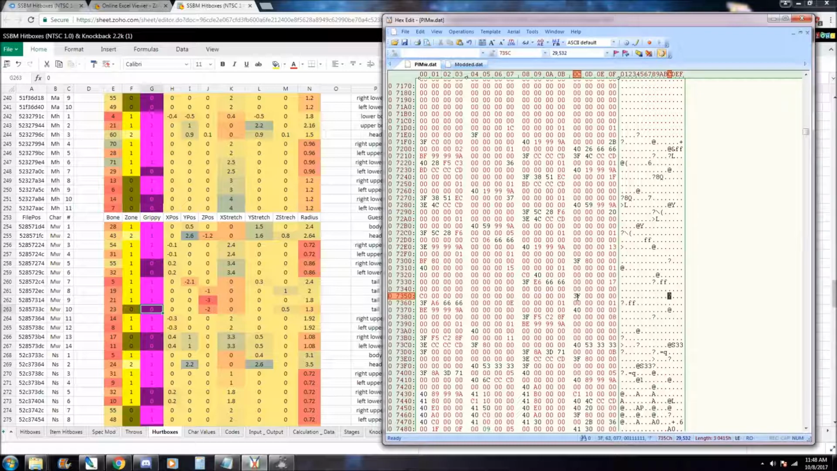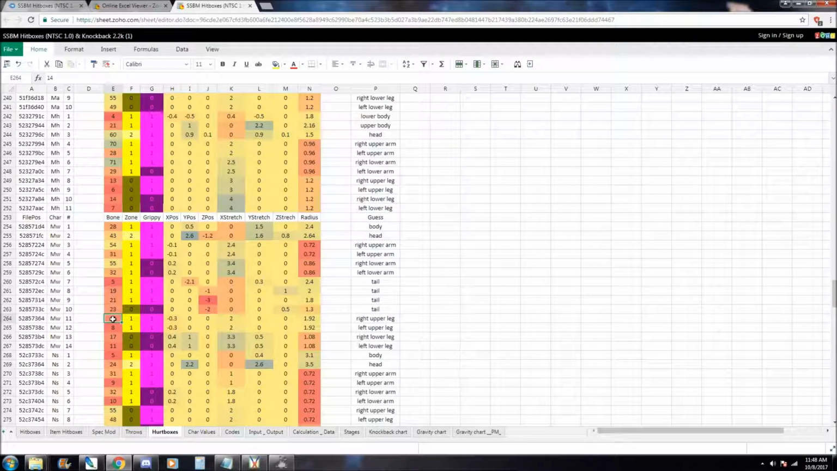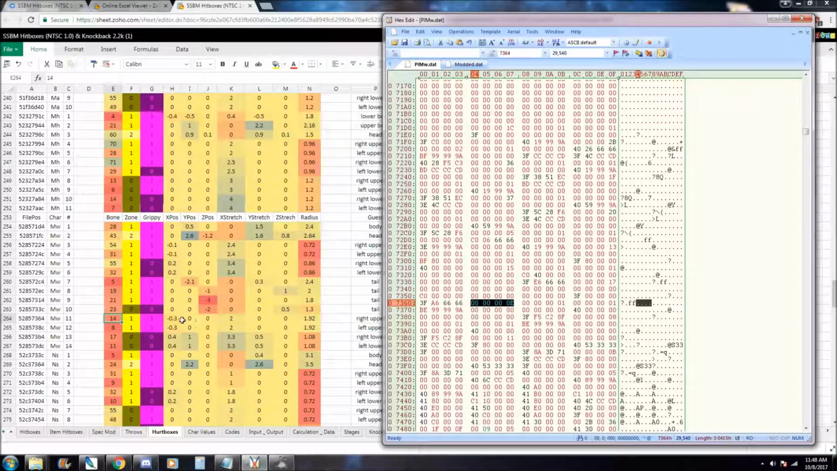And this one's going to be the Z stretch and the radius, as you can see, which is right here. And then if you take a look, the thing following directly after that is 0000E, which is E in hexadecimal, is 14, which matches up exactly with this 14 on the next Hurtbox information. So basically, if you're trying to mod a Hurtbox, you're looking at the radius and the stretch. You probably have to play around with it for a little bit to see how you like it.